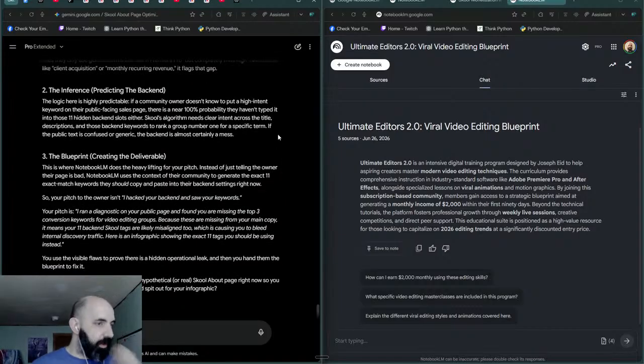If a community owner doesn't know to put a high intent keyword on their public facing about page, there's a near 100% probability they haven't typed it into those 11 hidden backend slots either. Skool's algorithm needs a clear intent across the title, descriptions, and those backend keywords to rank a group number one for a specific term. If the public text is confused or generic, the backend is almost certainly a mess.